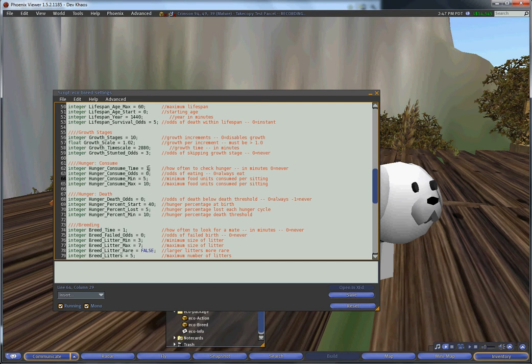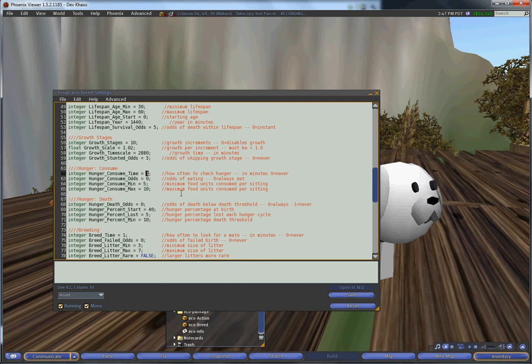You set how often it looks for its food. Let's say once, maybe 3 times a day. So what am I at? Like 480. I guess that's right. Yeah, 480. Every 480 minutes, it'll check for food. It'll check to see how hungry it is. If its hunger percent is less than 100%, it'll look for food in the area.